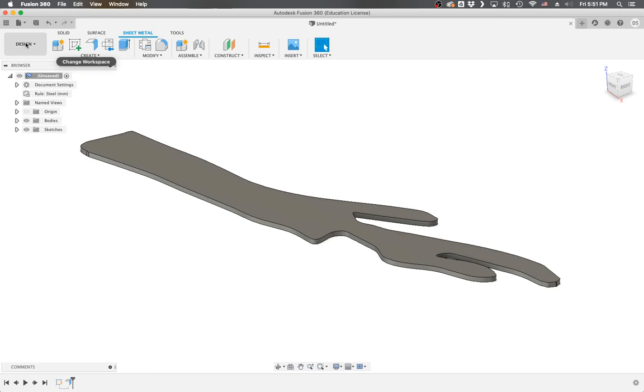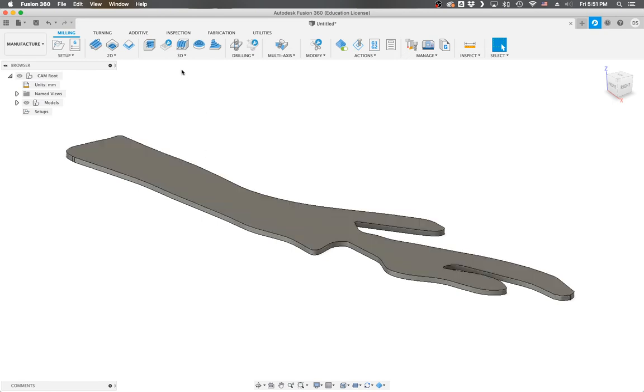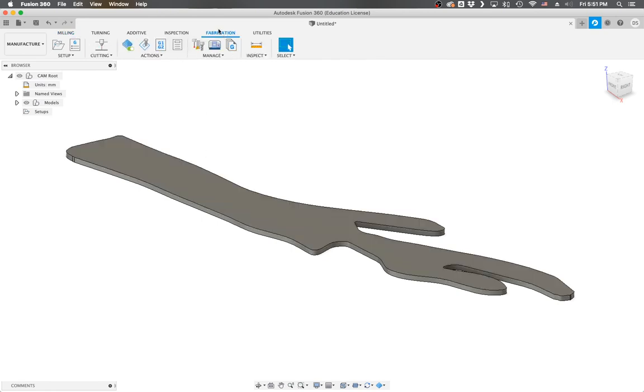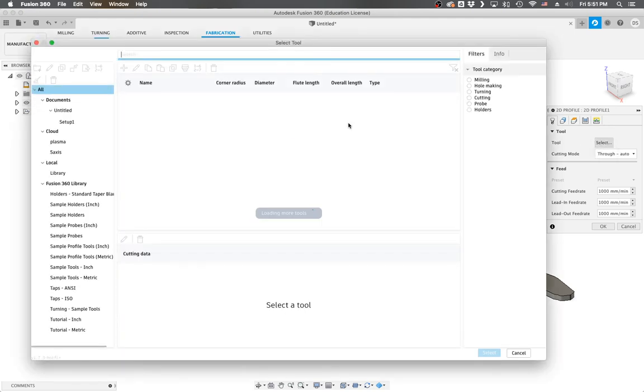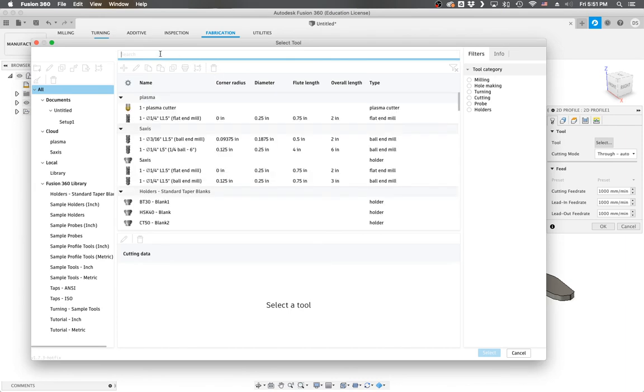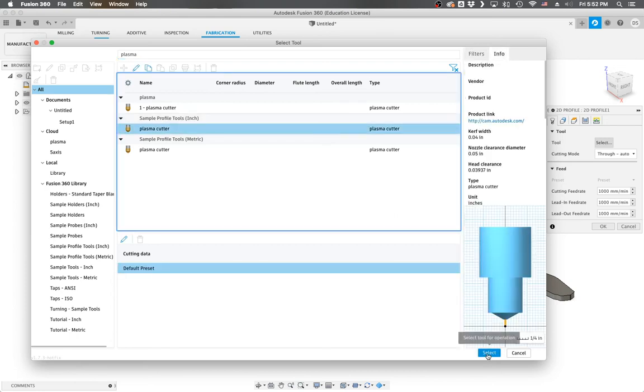So now we want to go to manufacture workspace. And go to fabrication. And click on cutting 2D profile. Over here at tool, we want to click on that, select. And then up here, we want to click and type in plasma. And then sample profile tools inch, click on plasma cutter. Select.